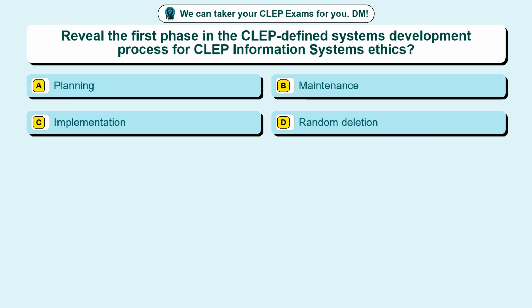Question 64. Reveal the first phase in the CLEP-defined systems development process for CLEP Information Systems ethics. Option A. Planning. Option B. Maintenance. Option C. Implementation. Option D. Random deletion. The correct answer is option A.